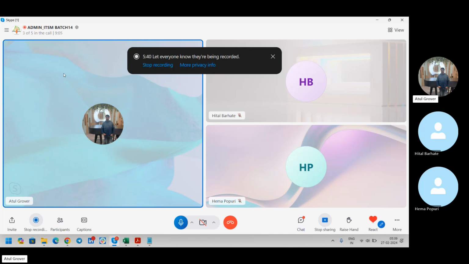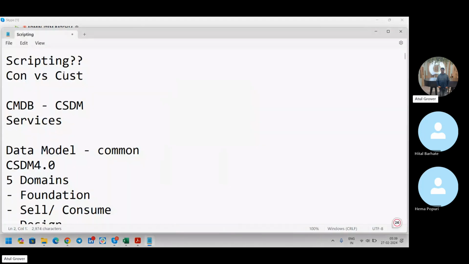So this is called customization. Even if you add a single field in a table, that is considered a customization. The reason it starts with the underscore u, if you remember, right? u_table_name, u_field_name, u_these things.